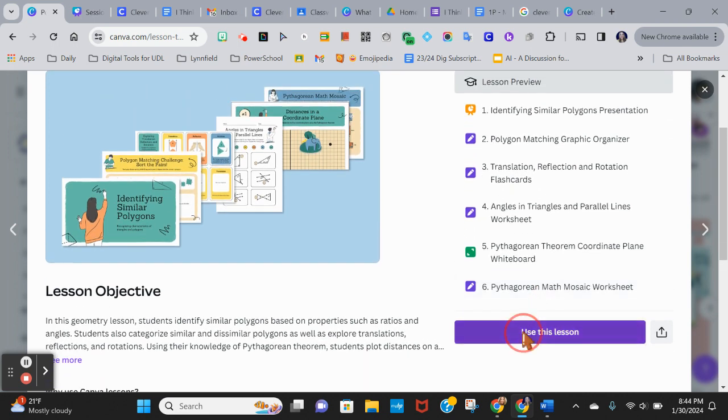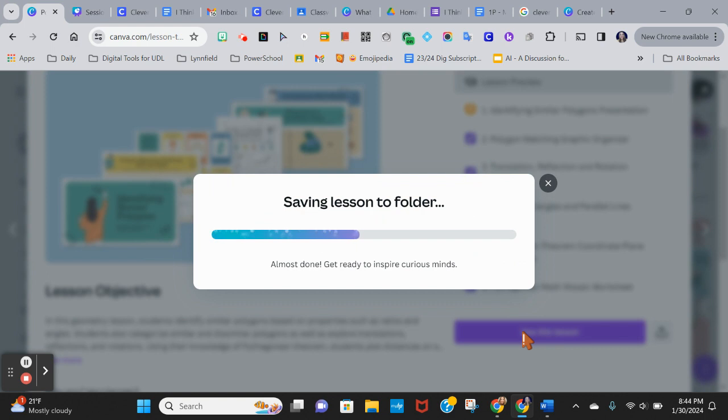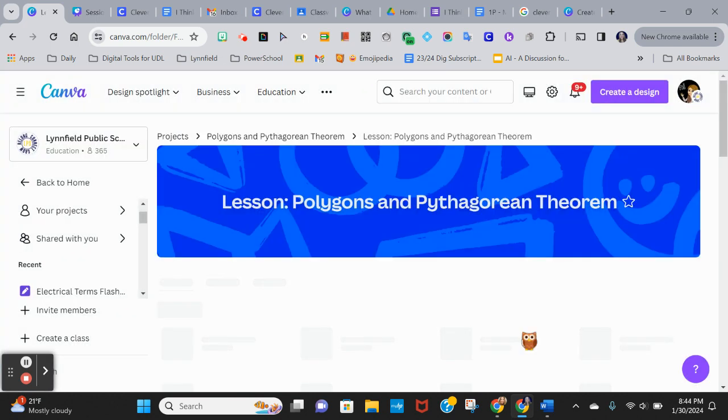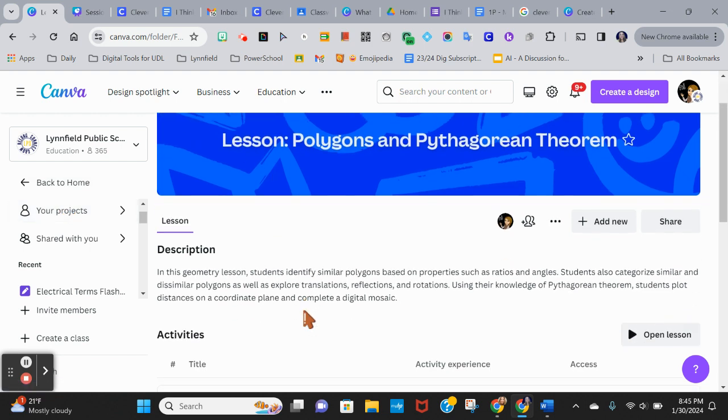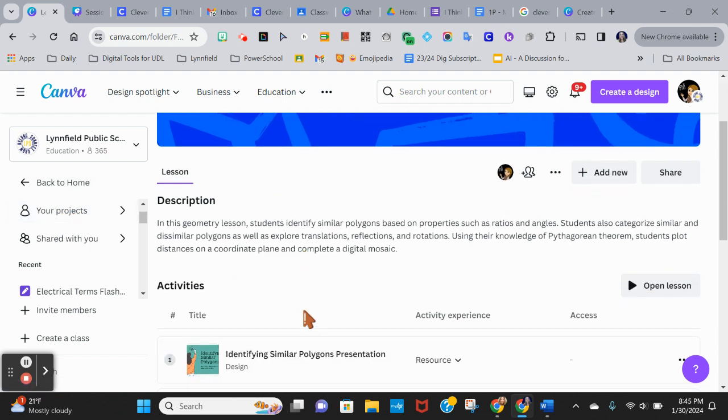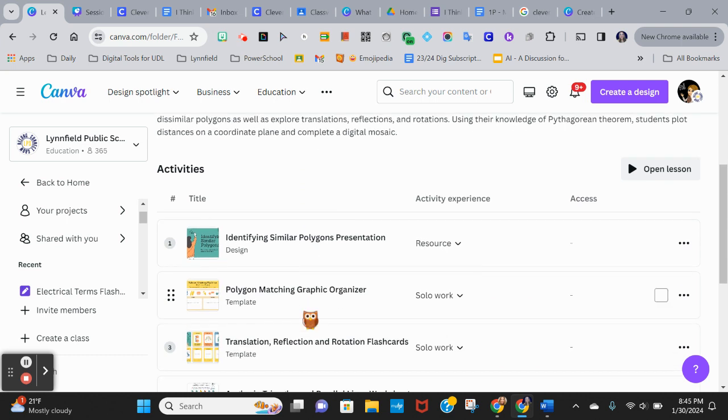So if I choose use this lesson, it's going to actually save the lesson to a folder, and that folder can be found in your projects area. So if you ever leave the lesson area and you want to get back, say, the next day, you'll be able to find that lesson in your projects. It will be in a folder. So this is going to give you a more detailed description of the lesson. You can actually go into each of these components and edit them.